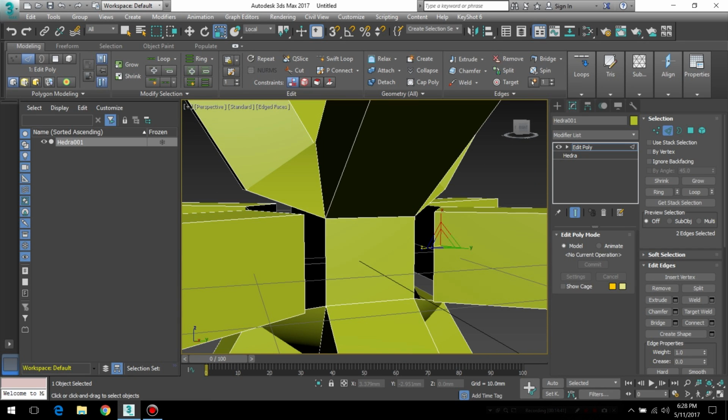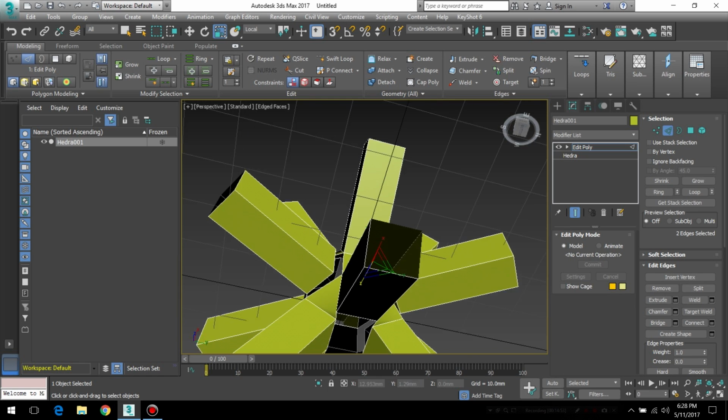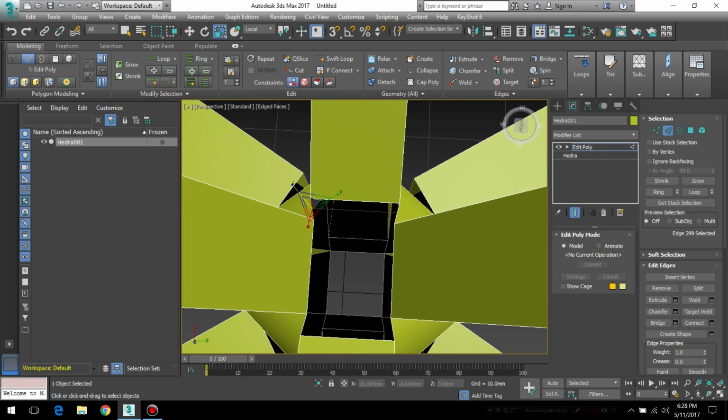Once you have that all done, come back to the top here, and we'll connect these two edges, and then the next set of edges here. And we'll rotate to the bottom side, and we'll do the exact same thing on these edges.